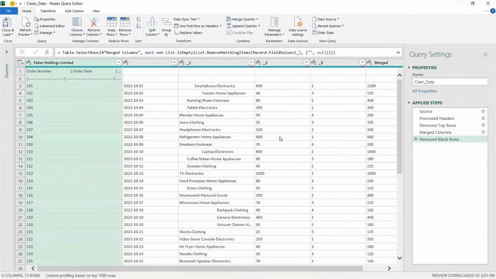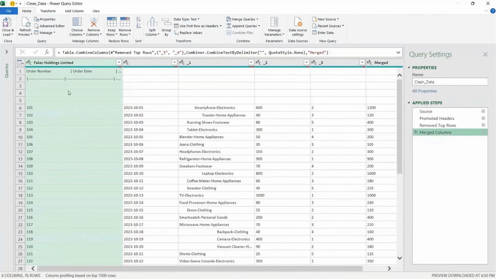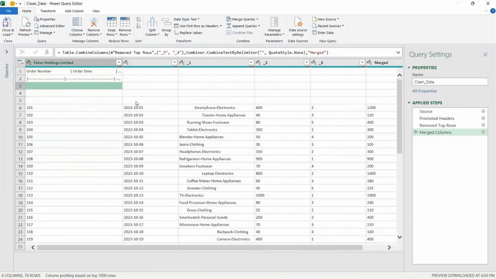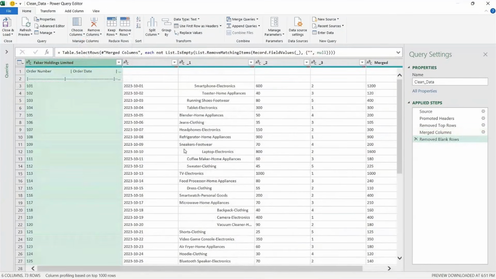Notice as I'm doing all of these things, check out the applied steps pane on the right-hand side. It's logging everything that I'm doing. It's showing me that I removed the top rows, I merged the columns, I removed the blank rows. And if I wanted to get those blank rows back again, remember, we can just click on the cross. It's going to undo that step, and I have my blank rows back. Okay, so really nice and straightforward. Let's get rid of those blank rows again. What shall we deal with next?